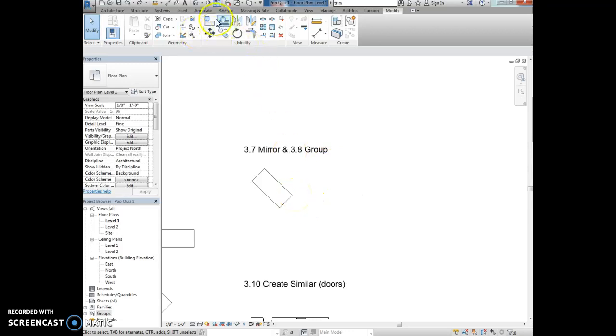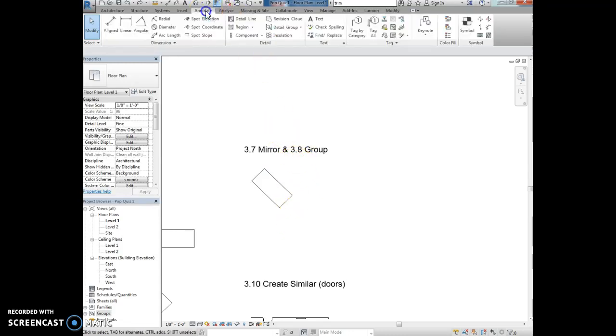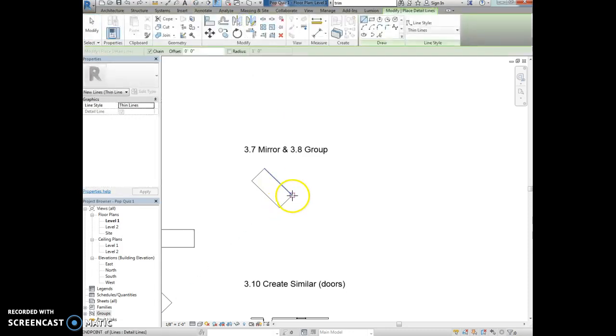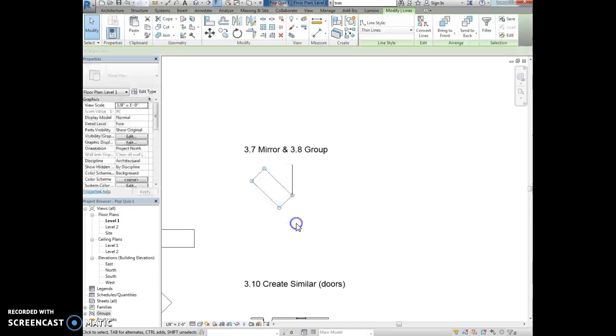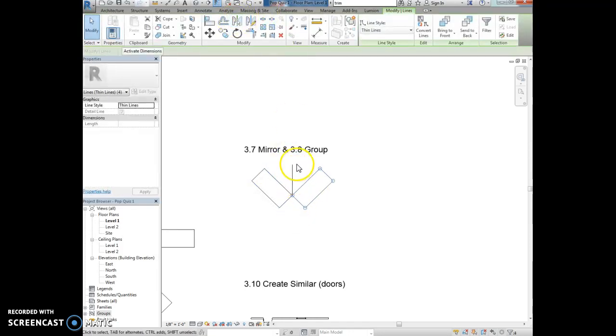To do that, I may need some sort of detail line or some other type of line to work off of. Now, I can either draw a line, I could draw a detail line and have it on my drawing, and then I could use the mirror tool and select that line, and it will mirror along that line.